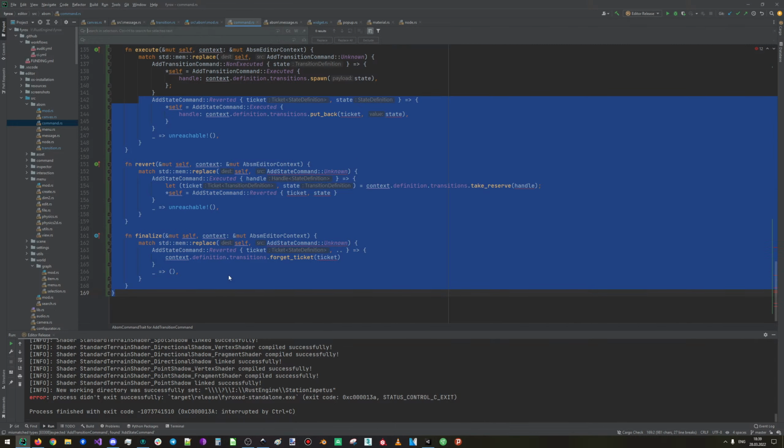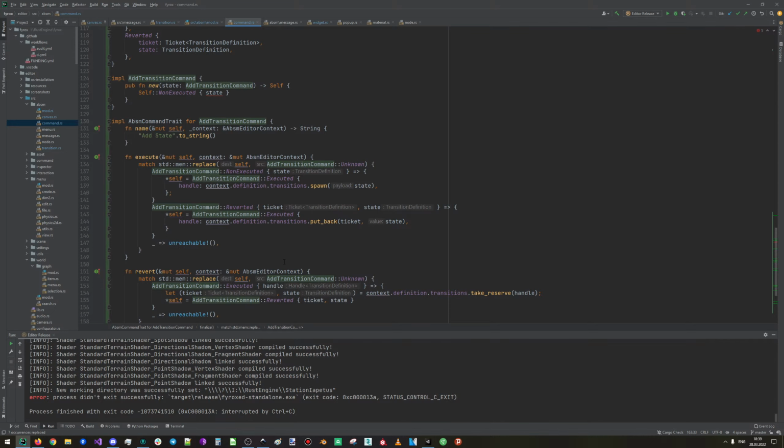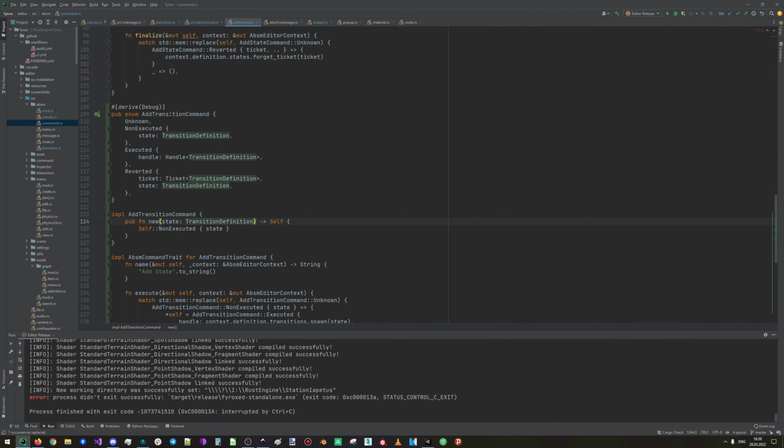God damn it, I should do this. Add state command, replace that with this. Alrighty. And what it does not like. All right, I messed up types.